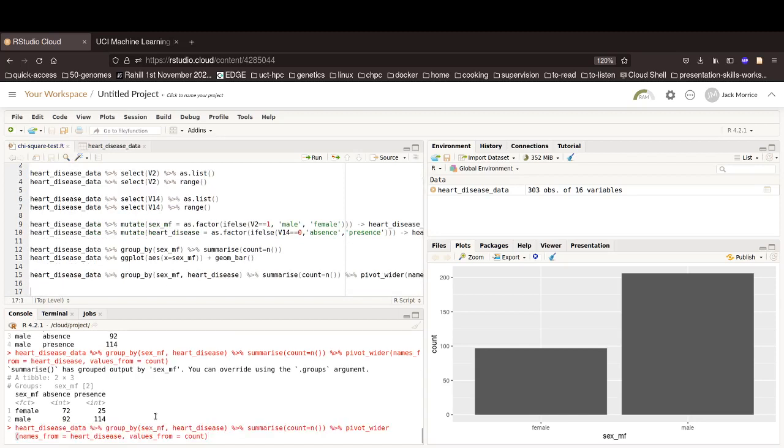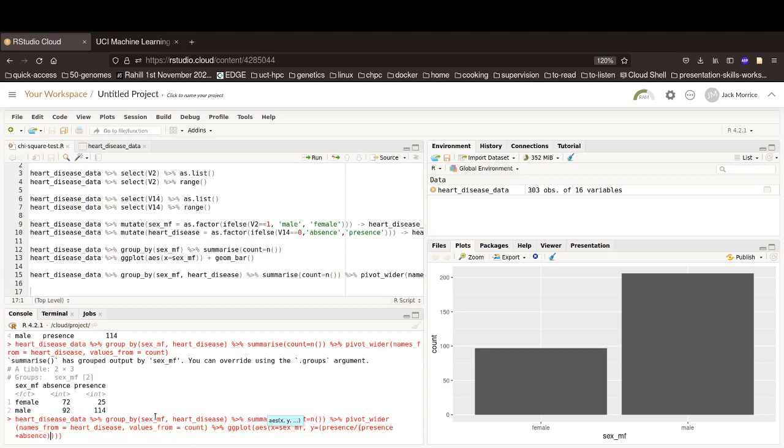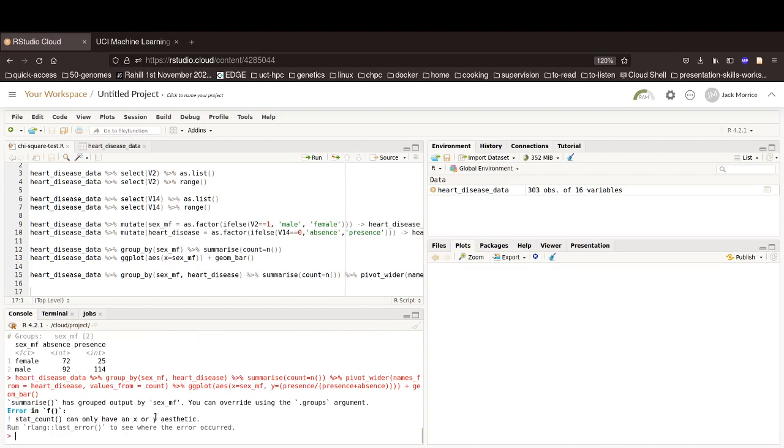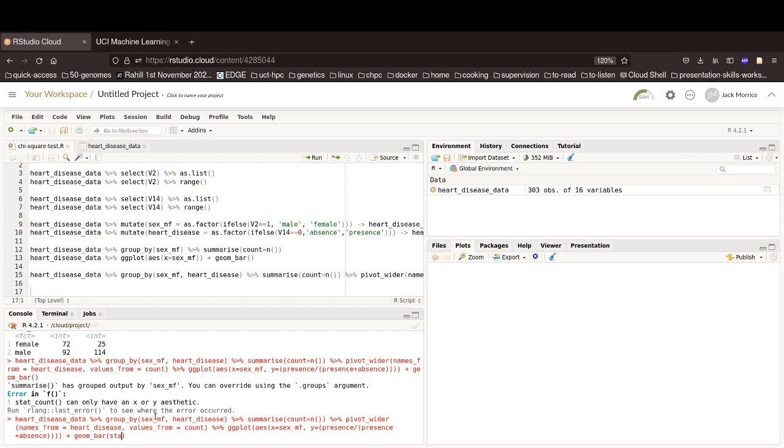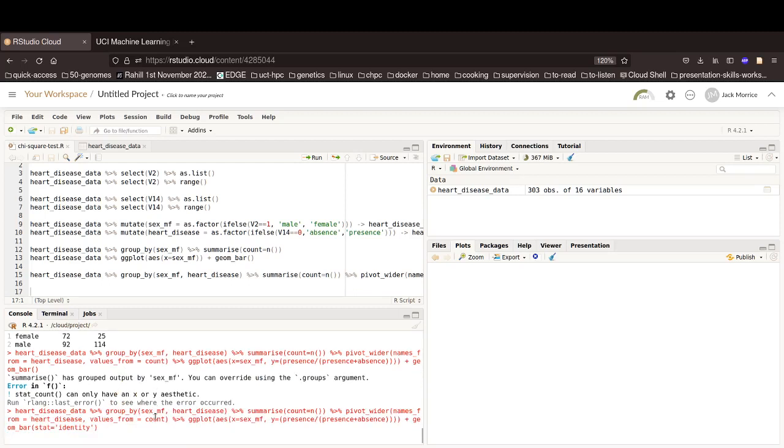Now, let's take that line and let's draw a bar chart. So I'm going to pipe that to ggplot. AES, along the x-axis we have sex_mf. On the y-axis, let's have a look at presence divided by presence plus absence. Right, it's giving me an error because in here I need to have stat equals identity. That's got to be right. Yeah.